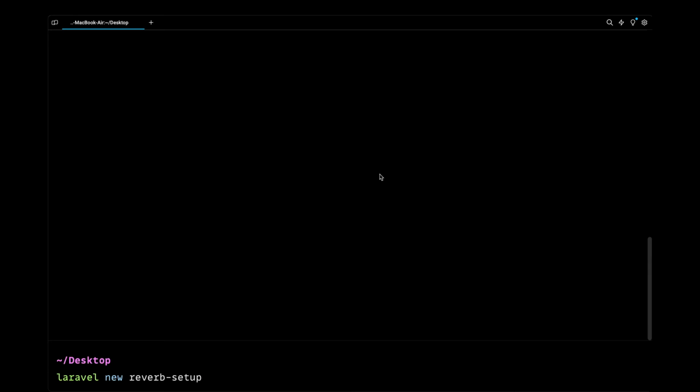how we can configure Reverb properly, and this might save you some time because I will guide you through the steps that you need to configure it properly and some possible errors that you might face. So let's go ahead and configure this in this tutorial.